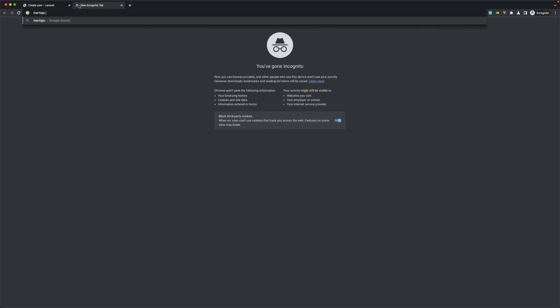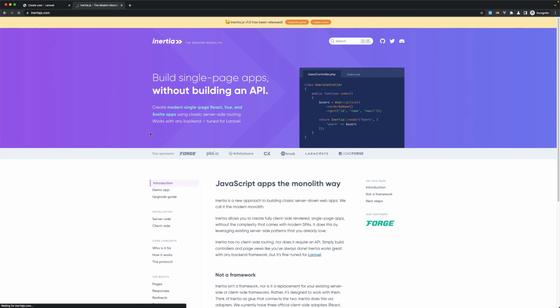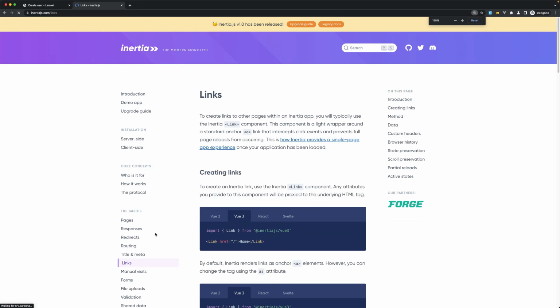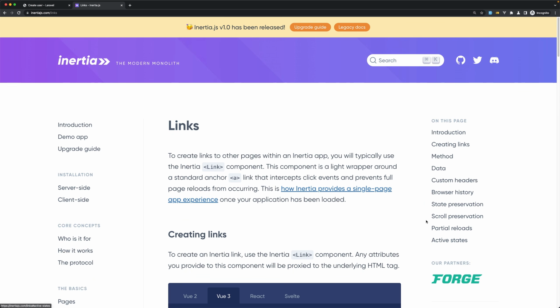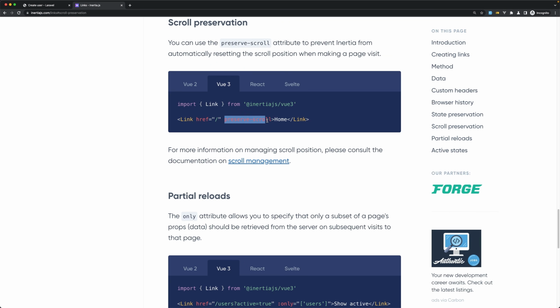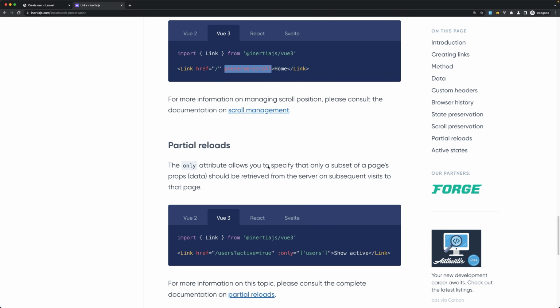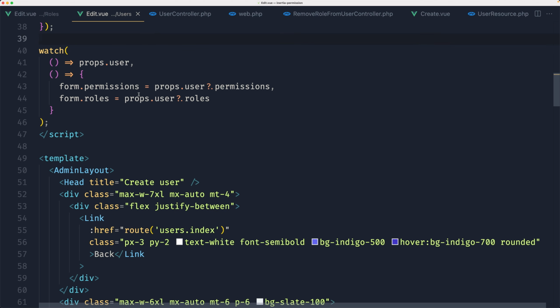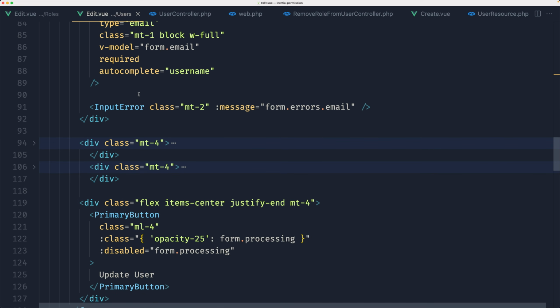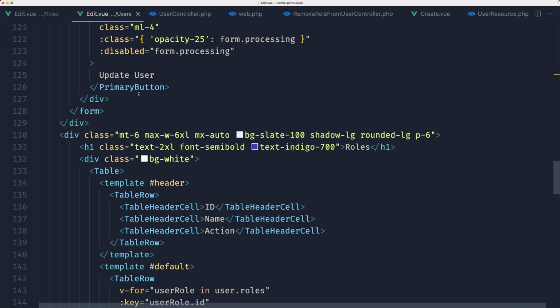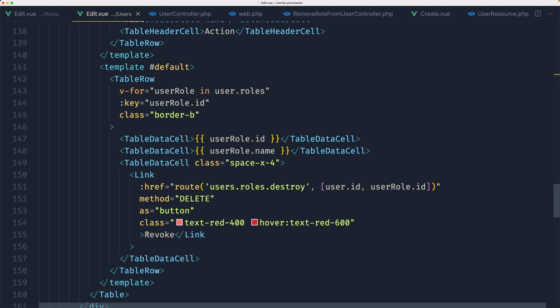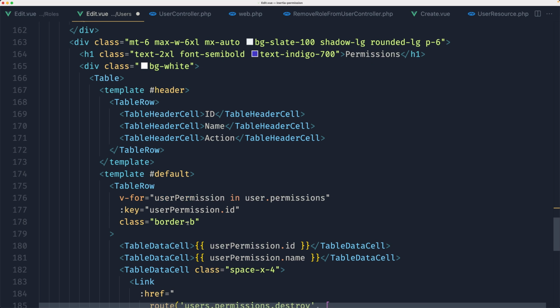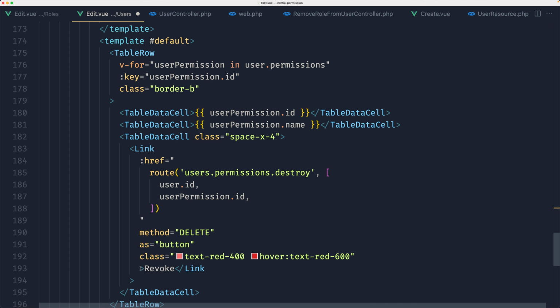One more thing, go to the Inertiajs.com, and you can see on the links. I'm going to zoom it for you. I want to use here the scroll preservation, and we can preserve scroll on the link, as you can see here, and you can read more here on the Inertia site. And let's do that in the edit when we call that link for revoke. This one. So let's paste here, and the same on the permissions. So let's paste that one here.